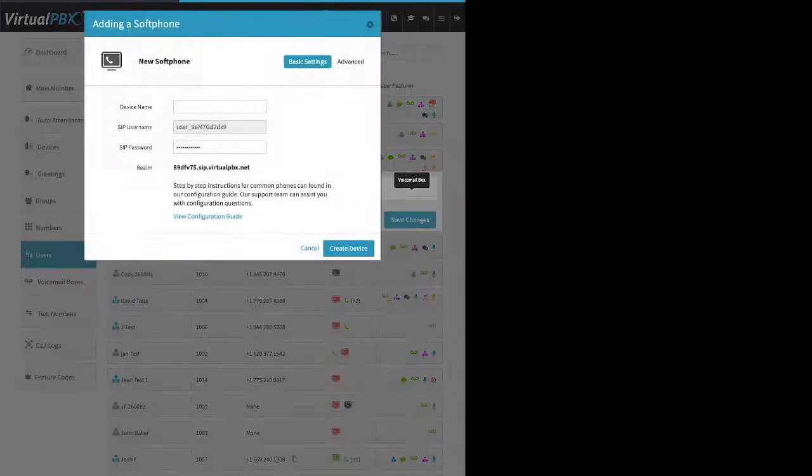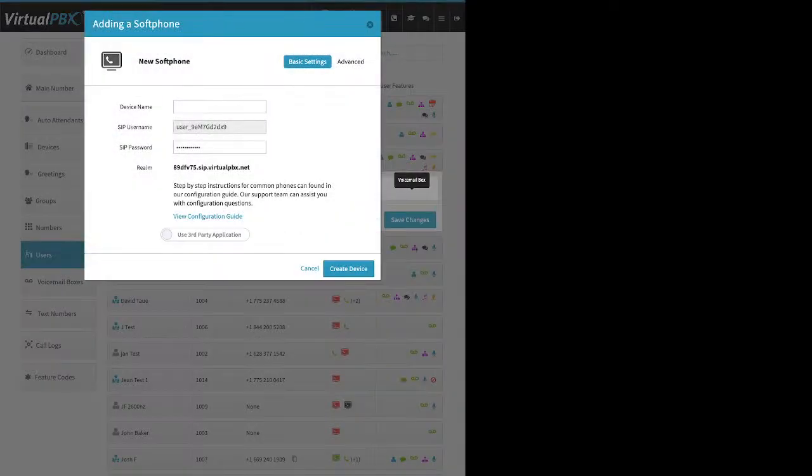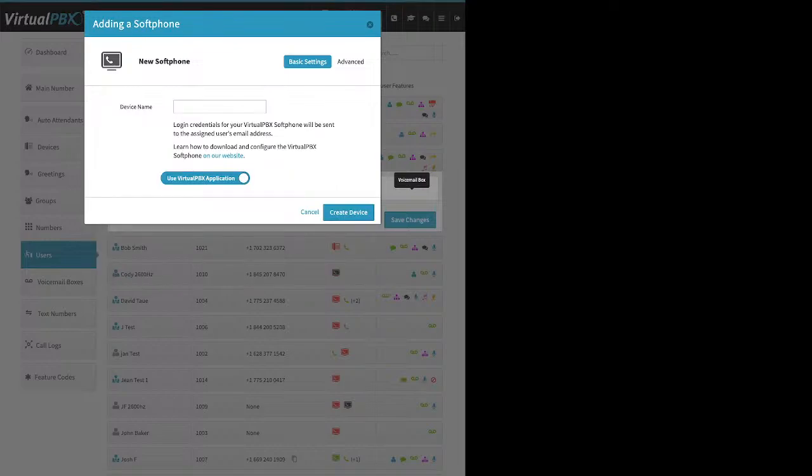And then we're going to get a larger box showing up here. Now, by default, this device is showing up as what was referred to as a third-party soft phone, right? So it's defaulting to say, hey, you're going to use someone else's soft phone application. If you want to use the VirtualPBX soft phone, however, then down here, right below where it says View Configuration Guide, that link right below it says Use Third-Party Application. You can click on that. So now it says Use VirtualPBX application. The box is going to refresh.